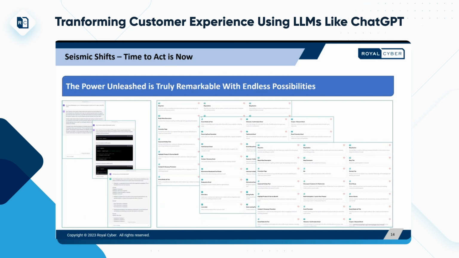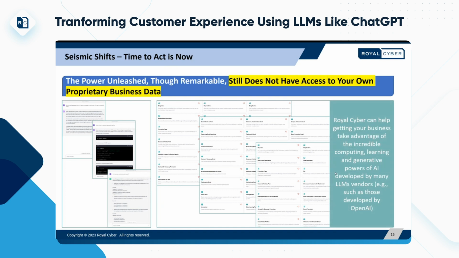But this remarkable power is not that useful for your specific business context because ChatGPT, like other large language models, by default, do not have secure and seamless access to your data. Imagine the ability to respond to your customers in real time with contextual and human-like responses, or the ability to summarize large corpus of your customer reviews and provide sentiment analysis using the same architecture, computation, and speed demonstrated by the large language models like ChatGPT. Cyber can help you in this journey.